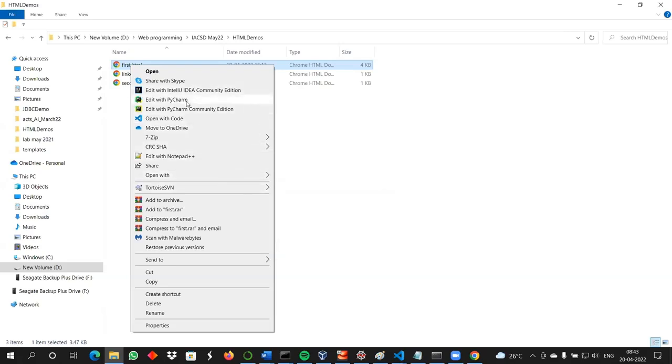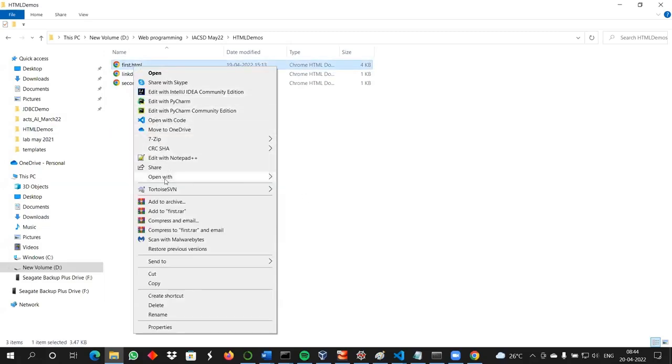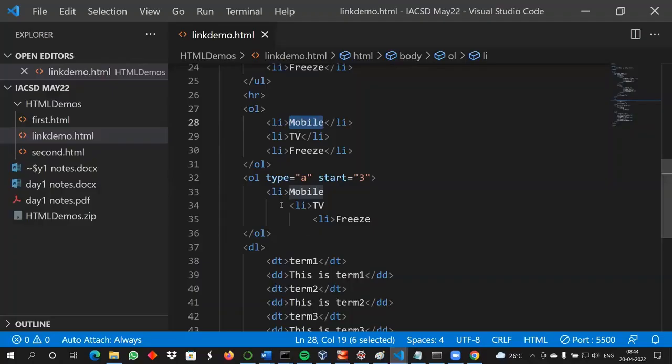You can edit it with PyCharm also. Any editor you can use. Kamaksha. So you can open it by using edit with, or you can use open with and select the other type. So this is how you can use ordered list, right?